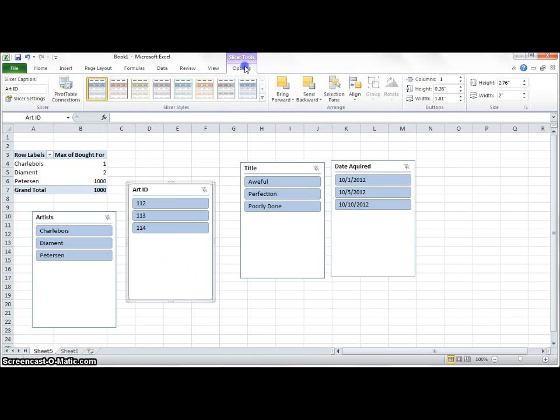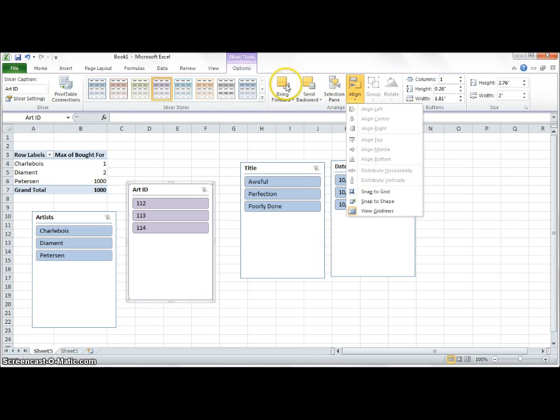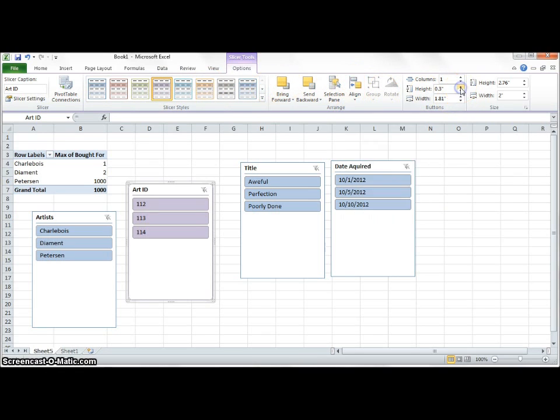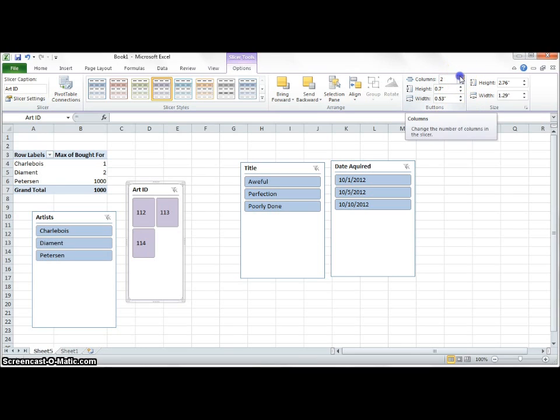You can also change the color by going to options. There are the slicer styles. You can bring it forward or bring it to the front, either way. You can align it. You can do selection pane. You can also change the height or the width of the data, as well as the columns. It's just a matter of whatever looks the best, how much value fields you have.